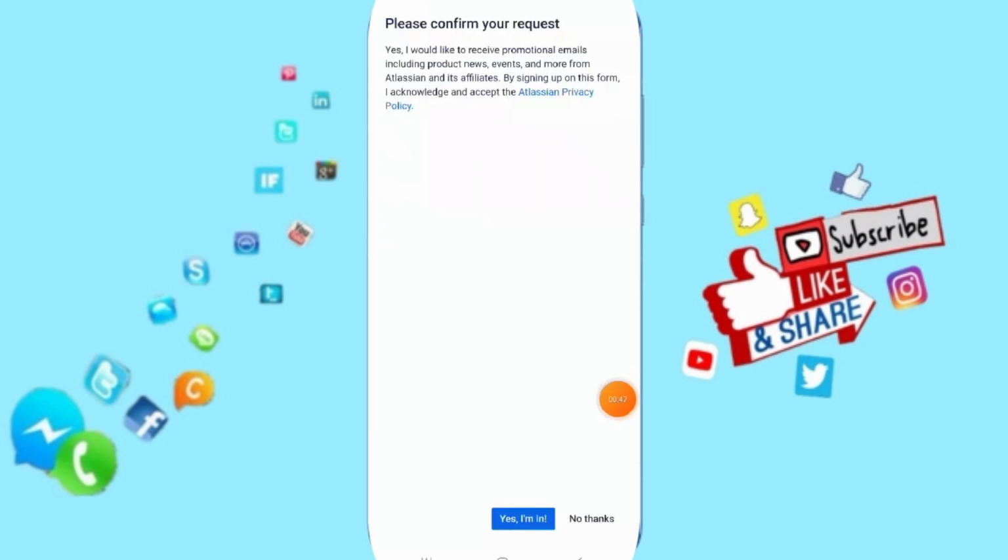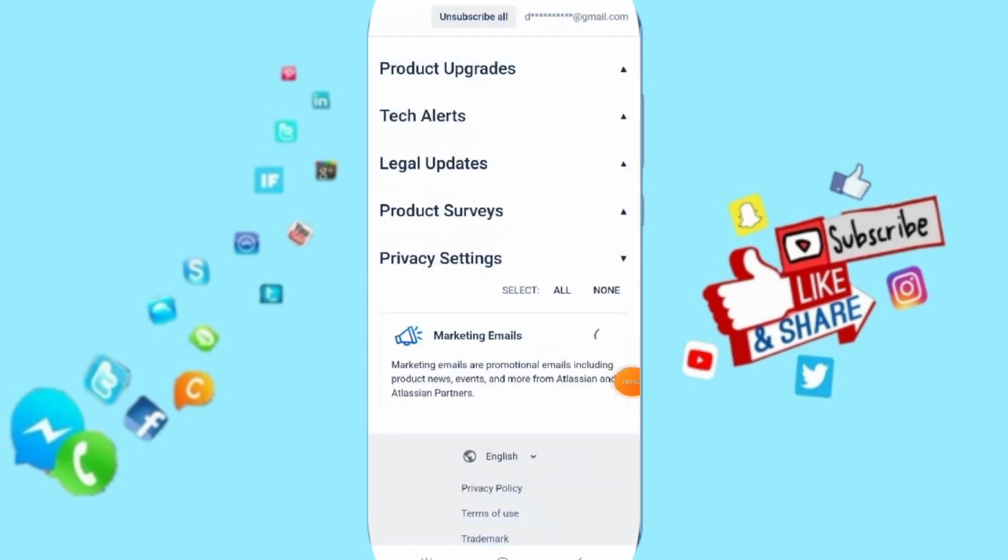Here we click on this sign, and then you can click yes, I am in, and then you can turn on here. So that's all.